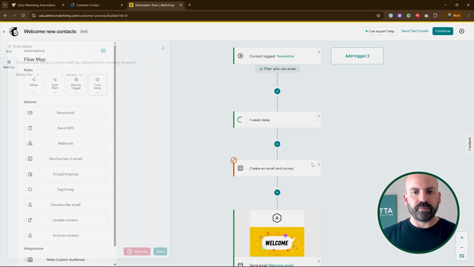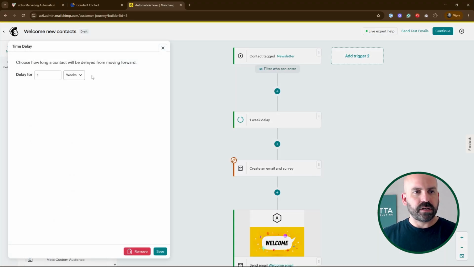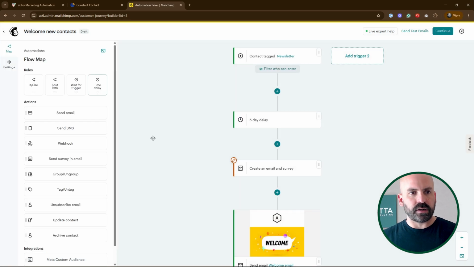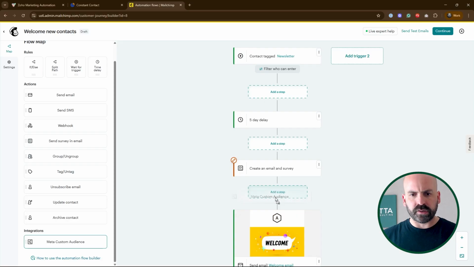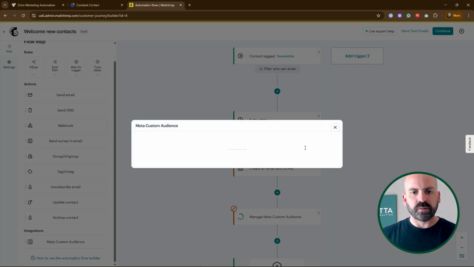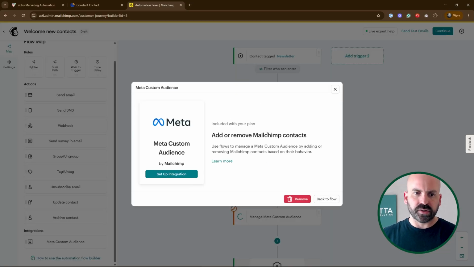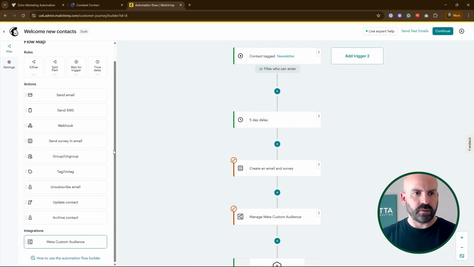We also set a time delay. And same as before, though, you can only choose, wait 5 days, but it doesn't allow you to choose which days of the week you want to filter out. And then at the end, you can also update a contact, unsubscribe them, archive them. You can also set some Meta custom integration, custom audience with your Meta Business Suite. So you can also integrate Meta into Mailchimp if you need to.